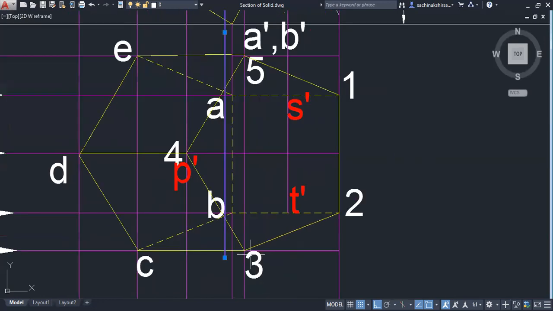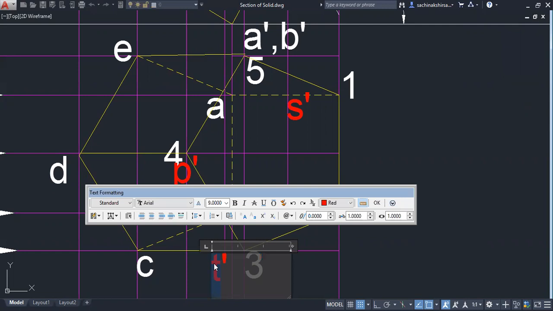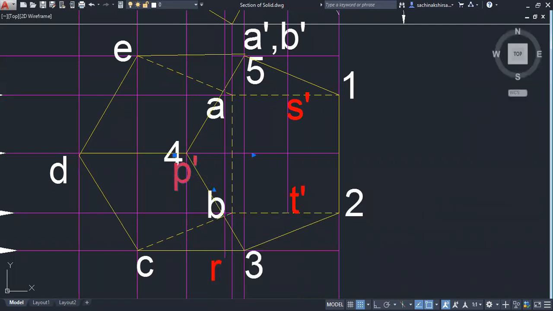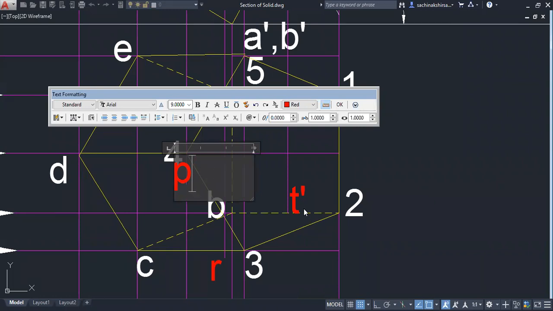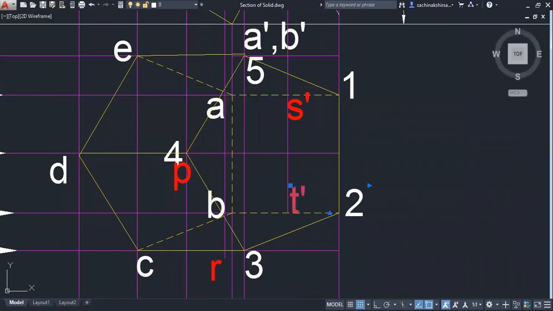Which name will it be? P and Q name we have given, no? Q and R. R dash, let us give. I will give it in the top view. Only R, sir. Top view, only P and T. Okay, R dash. P and Q is remaining, no?